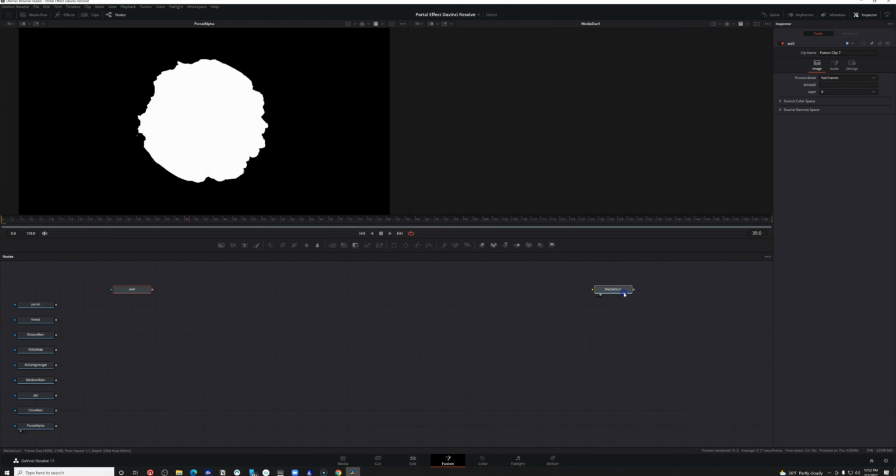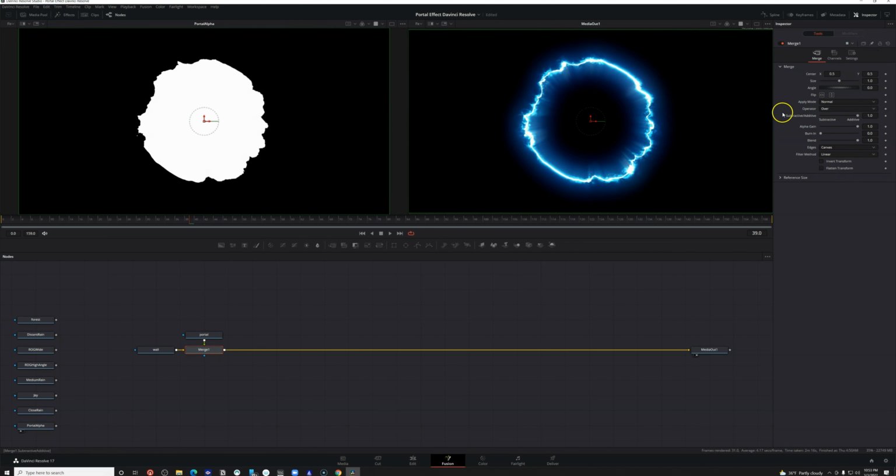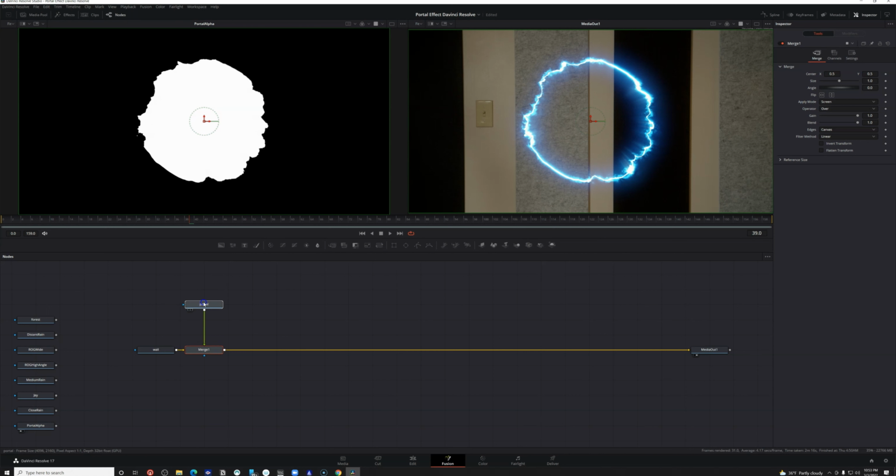So here's what we're gonna do actually. Let's go ahead and move our media out all the way here to the end. We know we've got our wall. Just connect that to media out. And we know that we need to put our portal on top of our wall. So we'll go ahead and select our wall and we'll hit our merge node icon, and that automatically puts our wall into the background. We'll go ahead and put our portal into the foreground and change that to screen. There you go. We also know we need to increase the size of our portal. So we'll grab our portal node and we'll grab a transform and we'll change our size to 1.4.